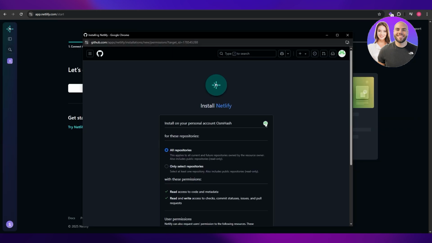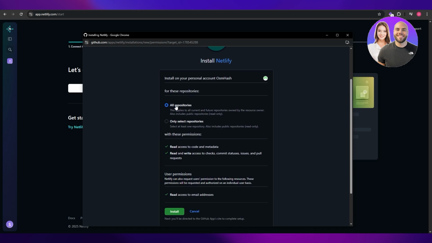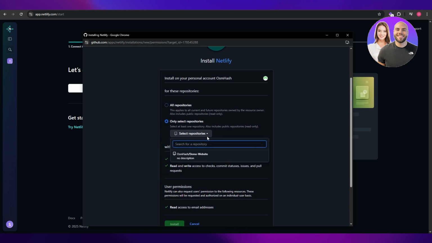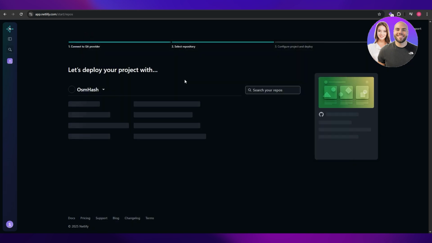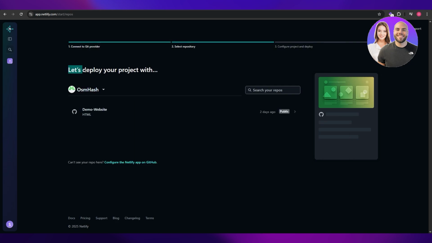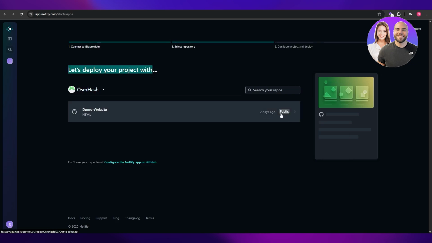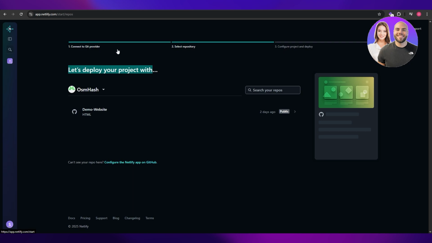So now it's working. Now it's going to ask you to select all repositories or only select the ones that you want. If you click over here, you can select your repositories. So since I have that, I'm going to select that and click on install, and it's going to go ahead and install it. And there you have it. This is going to be published over here. Good to go. We already connected to GitHub.